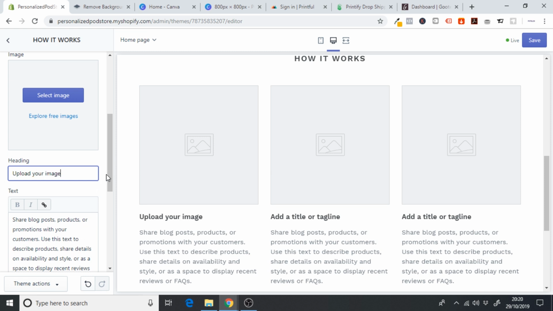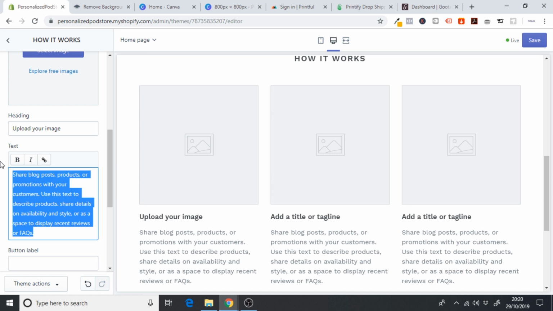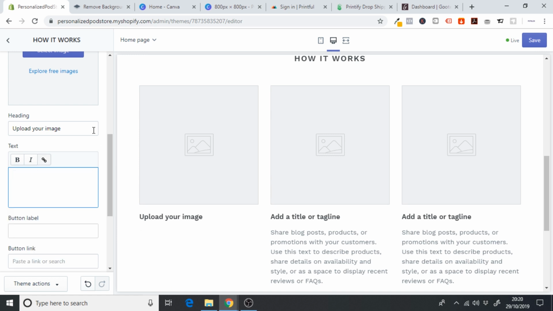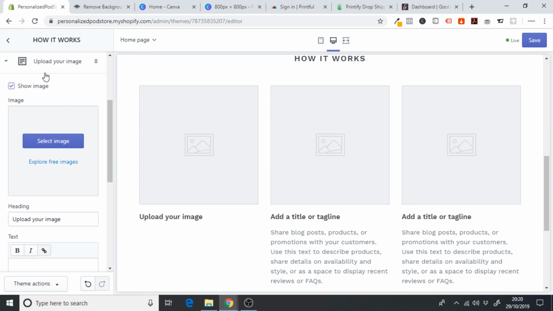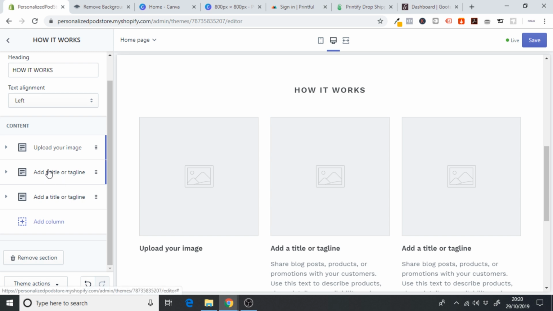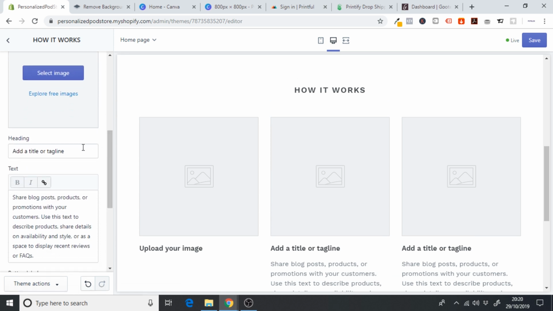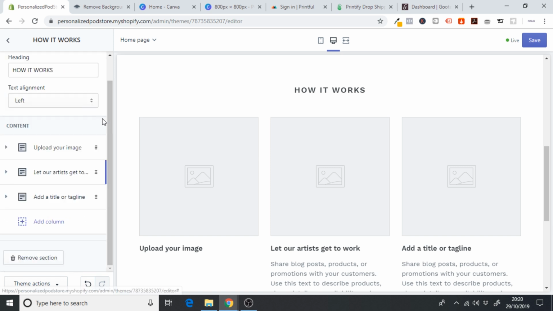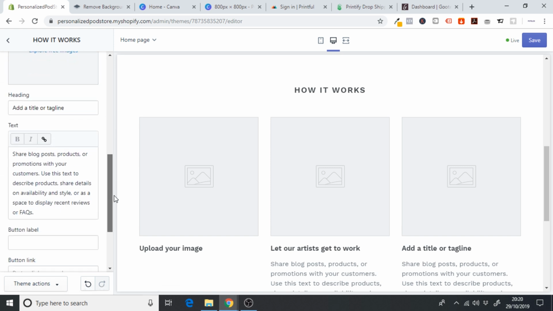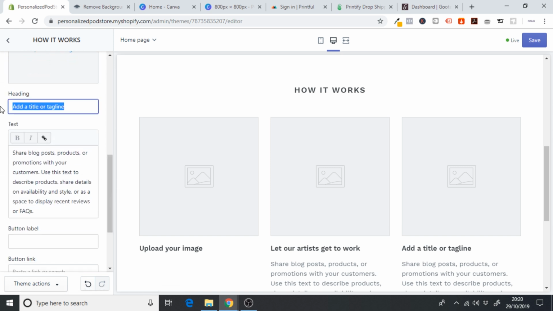And we can just go and delete all of this text in here for now. And then the second one, so if we just close this, we can just drop it down. Then the second one, we can go and add in one that says let our artists get to work. So let our artists get to work. And then finally, you can go and add one in that says receive. So I'm going to say receive your phone case, but you can go and add whatever your product is.